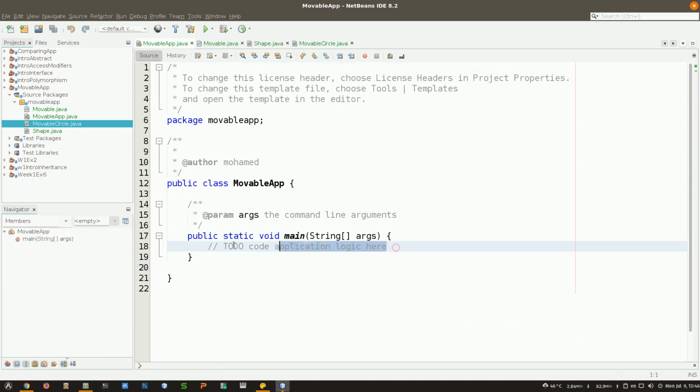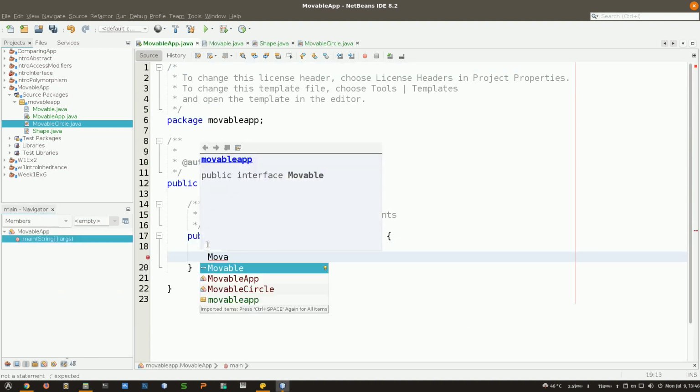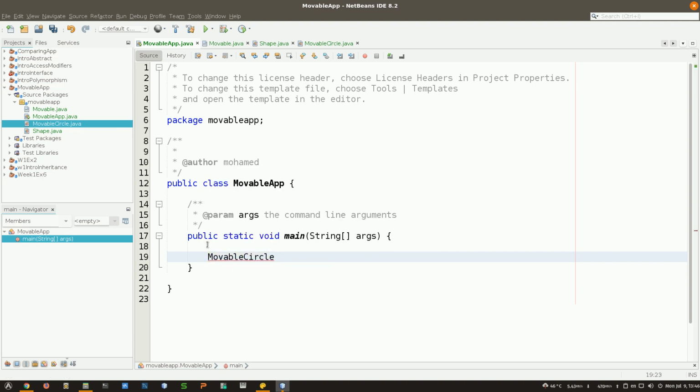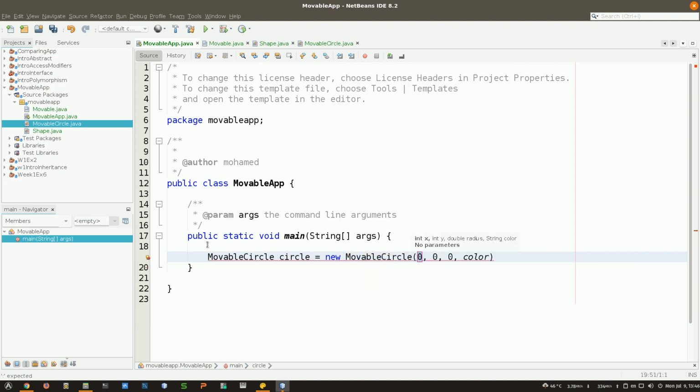Let's have a movable circle. This is the circle, equal new movable circle, and then I need to instantiate with everything. So this is the radius. Well, let's start at 0, 0. No, sorry, the position, the x0, y0, and then the radius is 10, and the color is, okay, white.